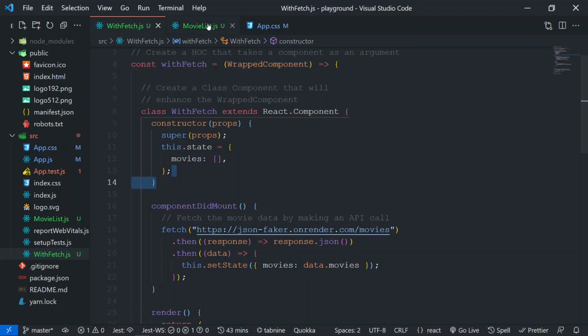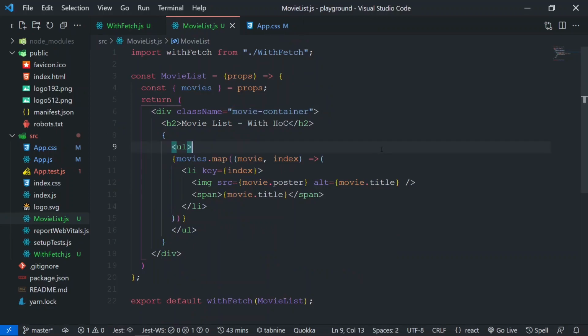So for that part, I have a movie list component created, and I'll be showing how I am using it. Movie list is our plain old functional component we have seen in this series enough number of times. So this is a movie list. It takes props. The props expects a movies object.